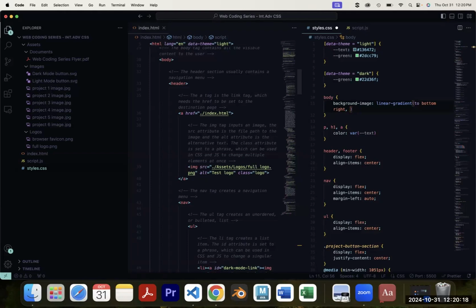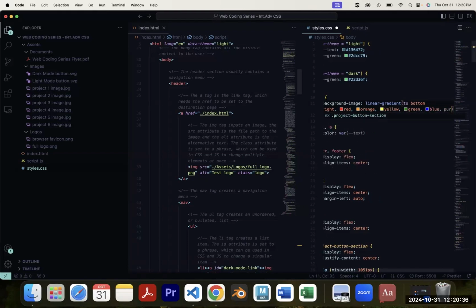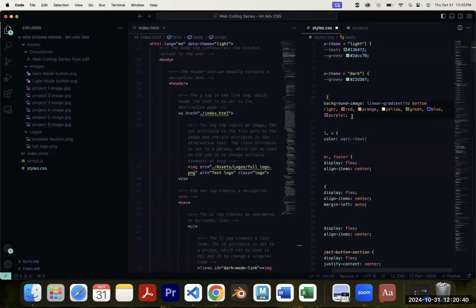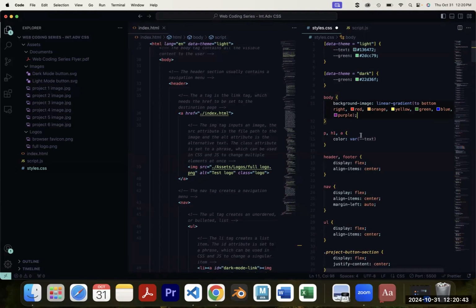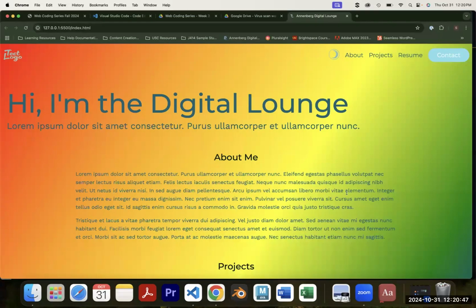So just to show you how this looks, we'll just start with red, and then orange, and then yellow, and then green. This is going to look horrendous, I warn you. Blue and purple. And at the very end, make sure you do that semicolon. So now if I save and I go back, I get this gradient on my background that goes from my top left to my bottom right, and with every color along the way that's blended as well.